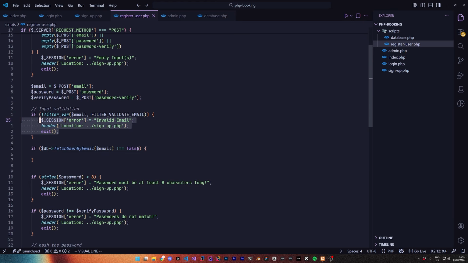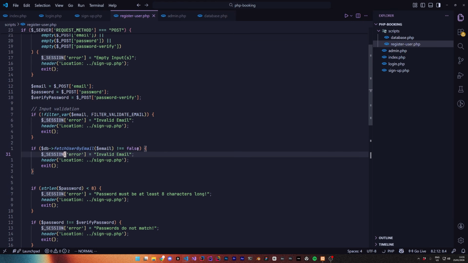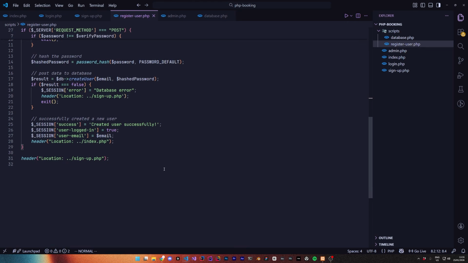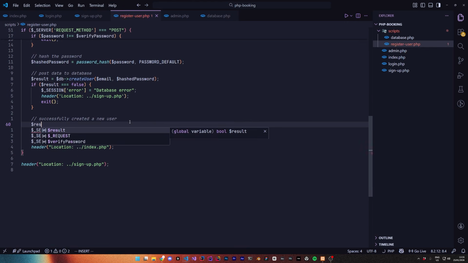So again, we'll head on over and copy this code and we'll say email already in use. So after this point, we are certain that there actually isn't an account with this email. Then again, we'll call this function down here. We'll say result, as we can override this variable now because we don't need to worry about it over here.